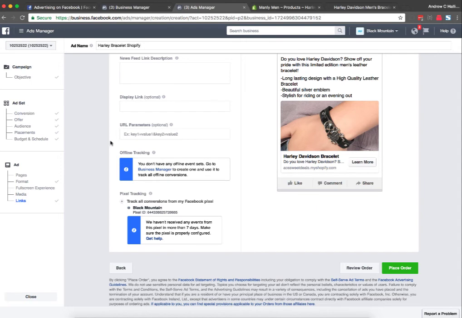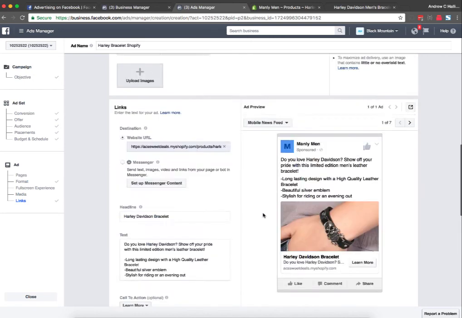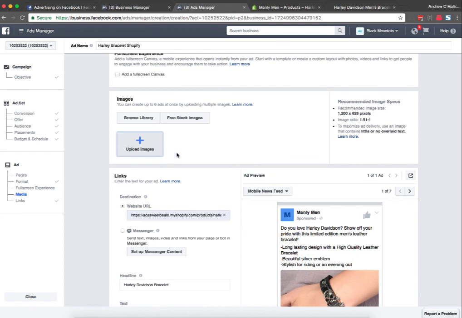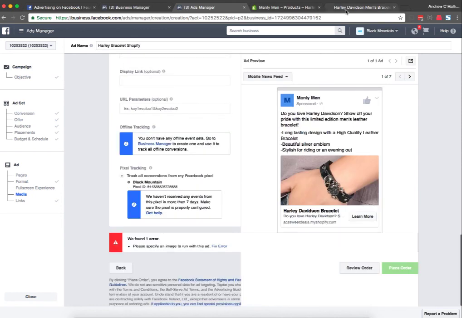And so once we're done here, read the disclaimer down here at the bottom and then click place order, and this will start running our ad. Let's see, it looks like it didn't upload my image, but I'm going to upload my image real fast, and then I will click place order here.